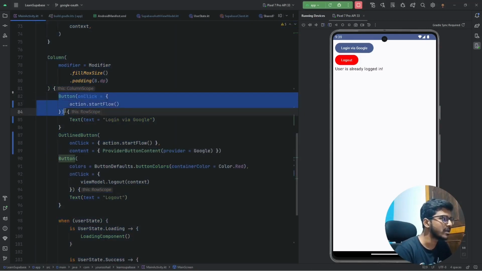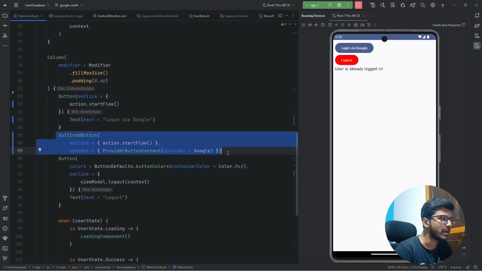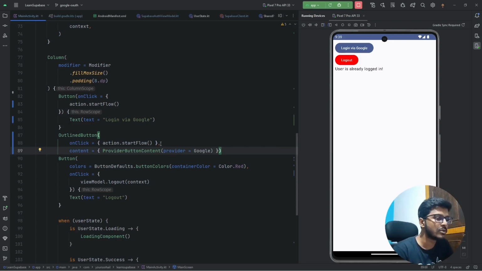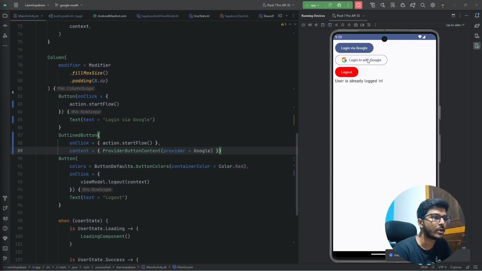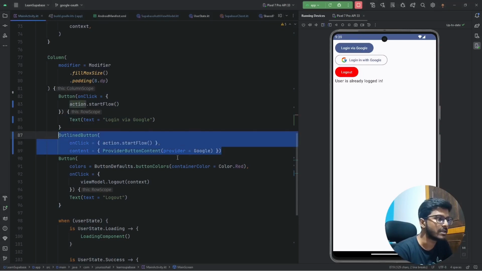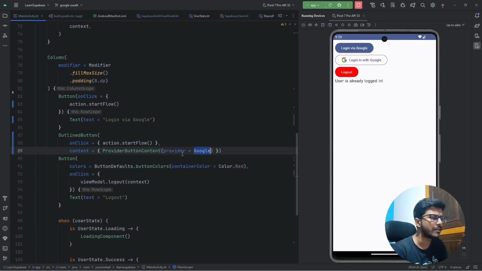So we have added two buttons now. We have the default login via button, and we are going to add this outline button also. Now this outline button will automatically have the Google login button style. Okay, let us rerun the application and check if we are getting that button or not. So as you can see, we are getting this login with Google button. This is this particular outline button where we have provided the content as provider button content with provider Google. There are different providers you can add, and it will give you a different UI for the button accordingly.